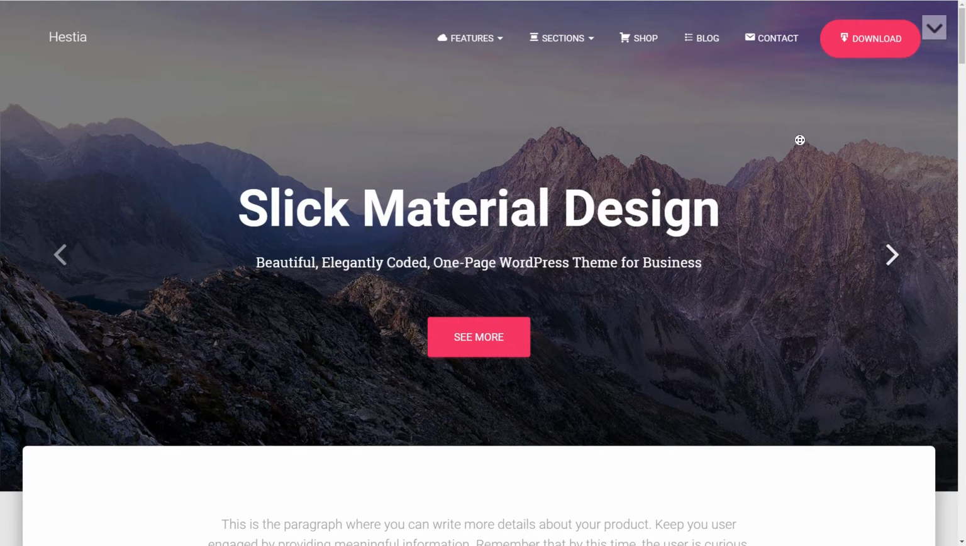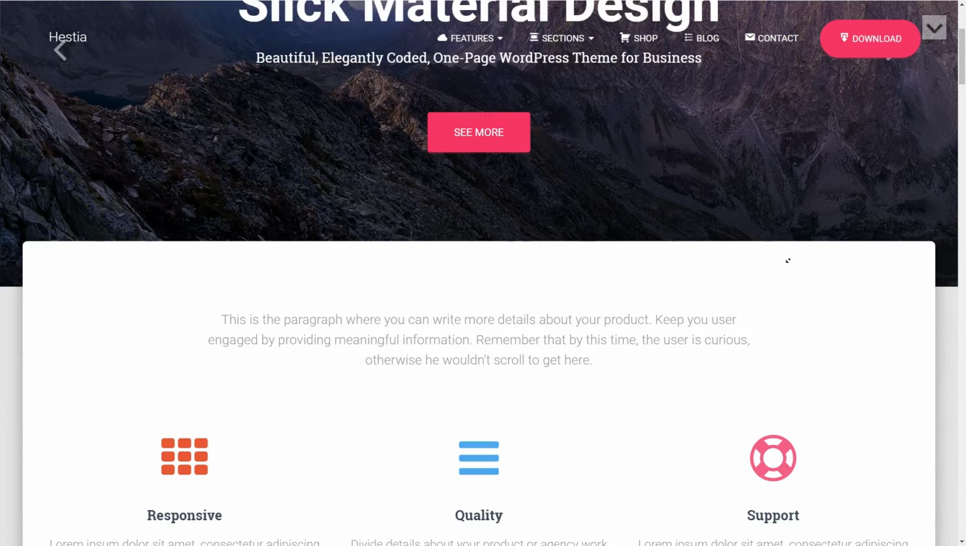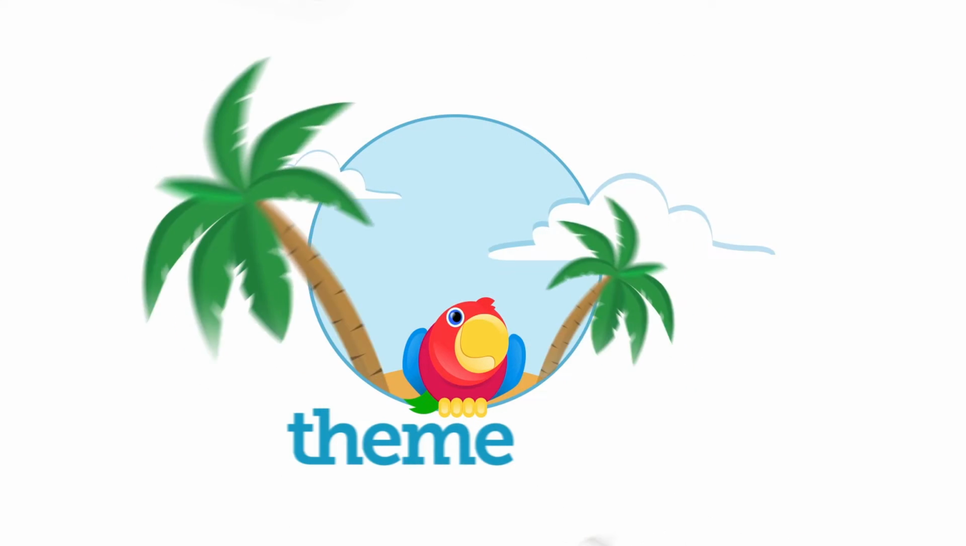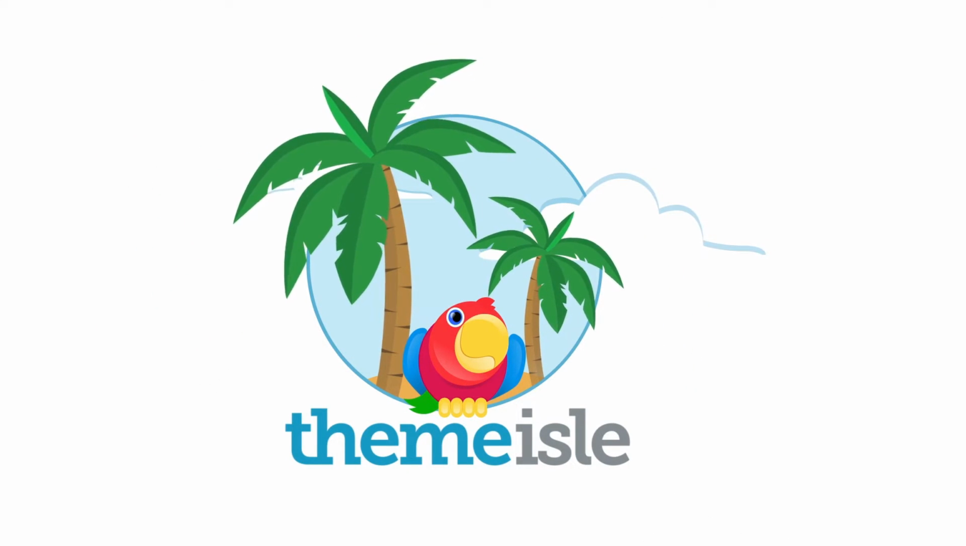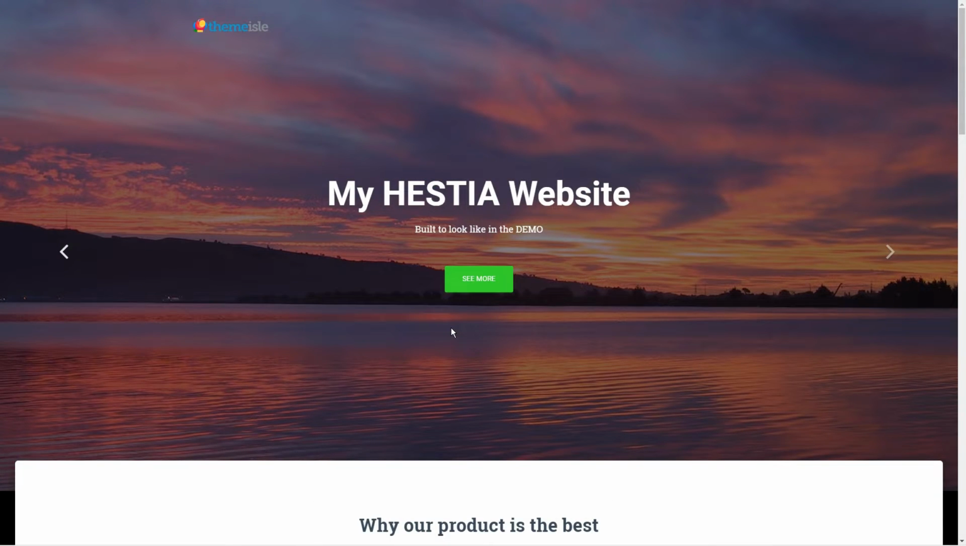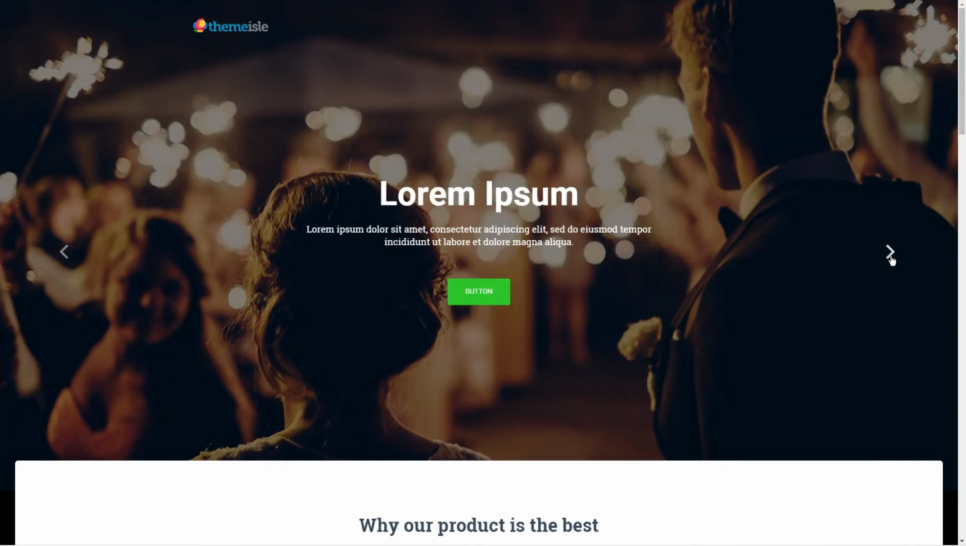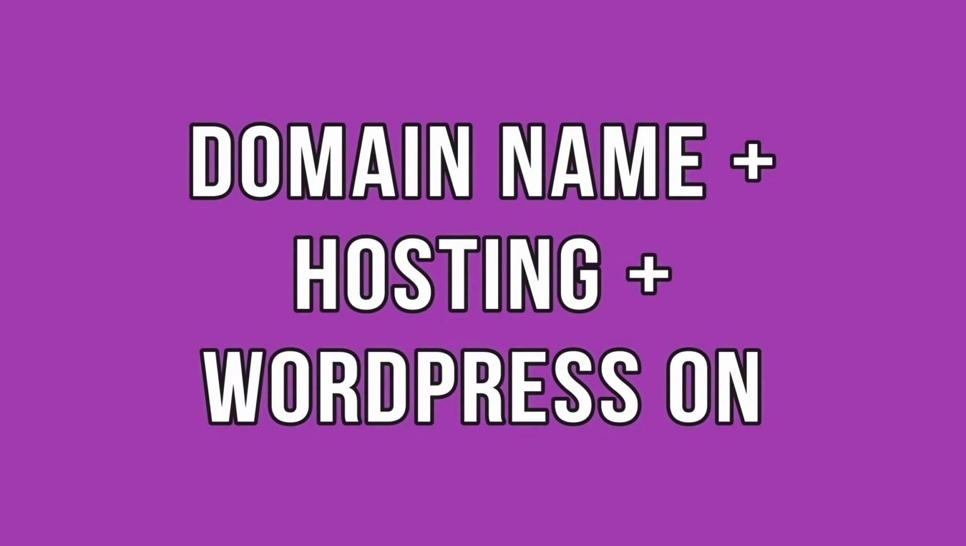Setting up Hestia WordPress theme to look and work as the demo, it's easy. I'll show you everything you need to do with suggestions for a personal touch. First, remember that this theme works just on a self-hosted domain name with WordPress installed on.